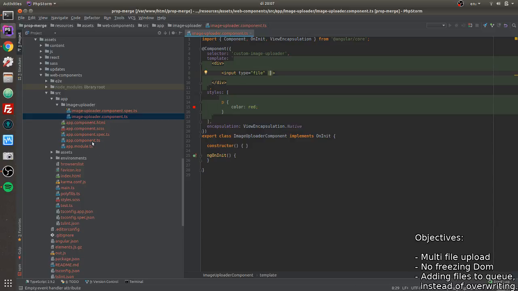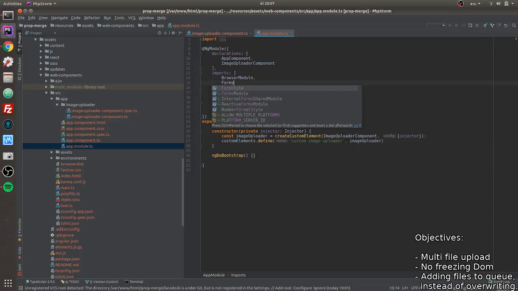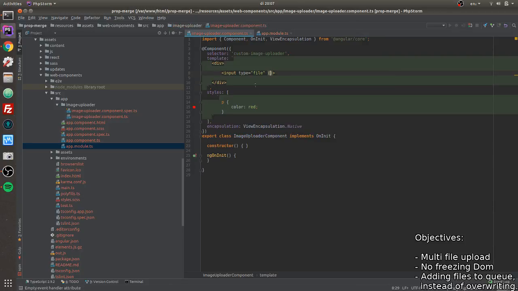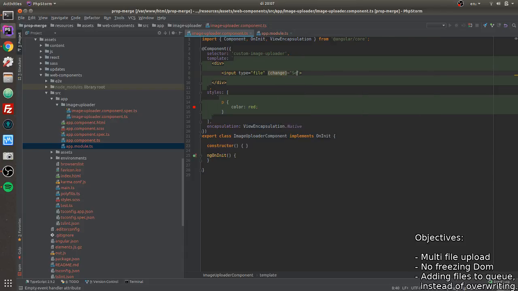Okay, I should probably include the forms module, because otherwise that's not going to do anything. Okay, I'll just put an onChange on there for now. onChange, there we go. Set files. I just want to see what's inside of this event, so I can see what next steps I have to take to actually do anything with this. So set files.